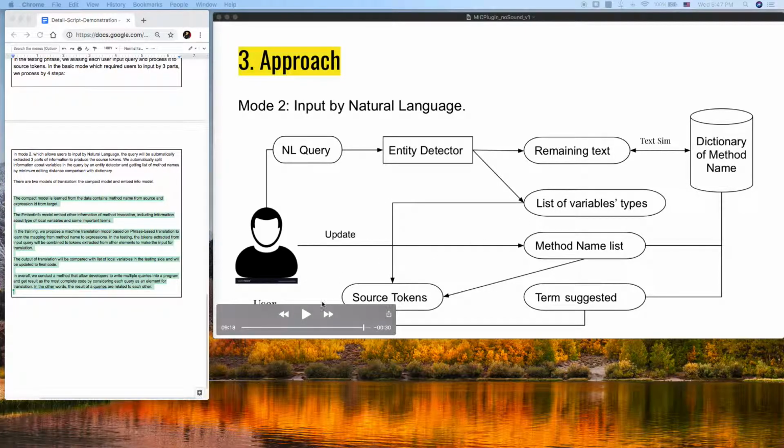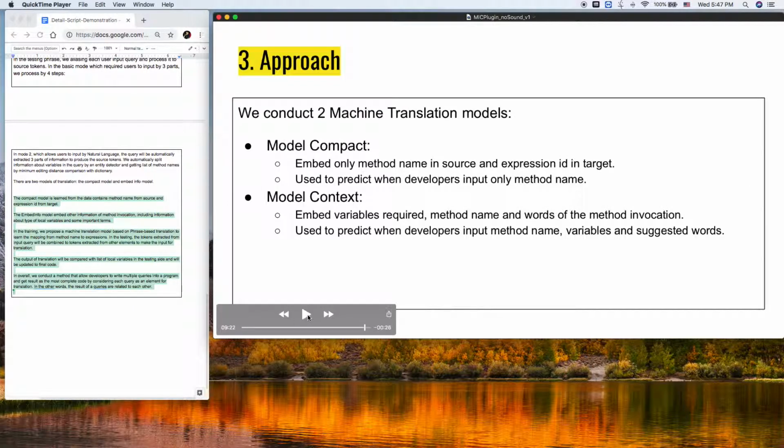The compact model is learned from the data, containing the method name from source and expression id from target. The embed info model embeds other information of method invocation, including information about the type of local variables and some important terms. In the training, we proposed a machine translation model based on phrase-based translation to learn the mapping from method name to expressions.